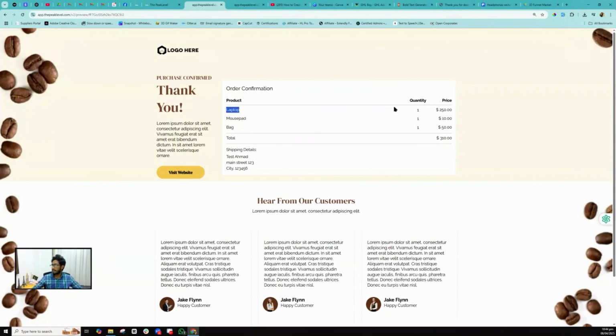Here I can see the laptop was purchased for $250, the mouse pad was purchased for $100, and then a bag was purchased for $50. So that's how the upsell and downsell works.